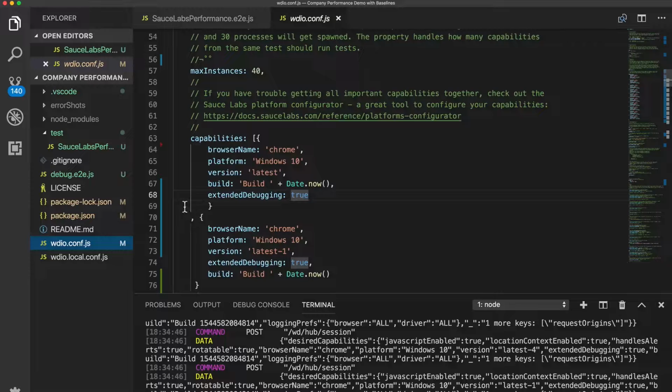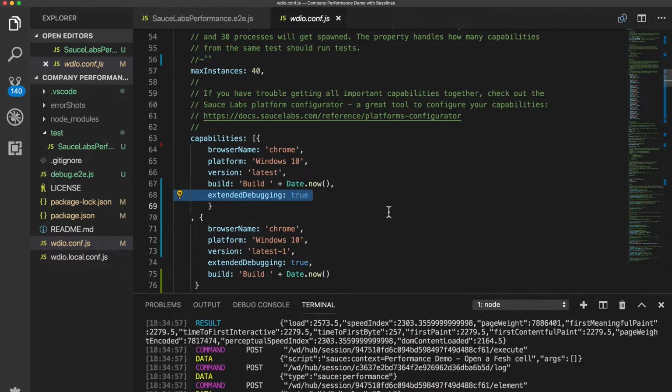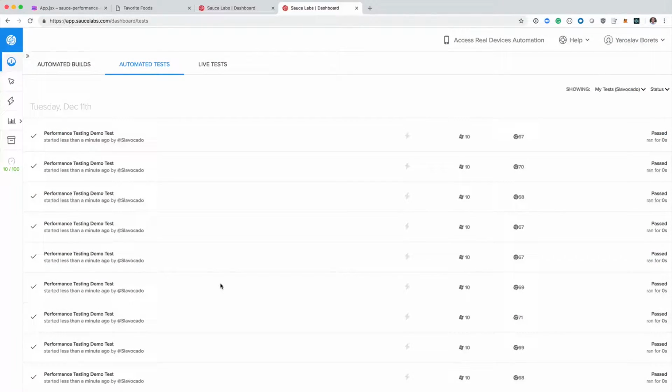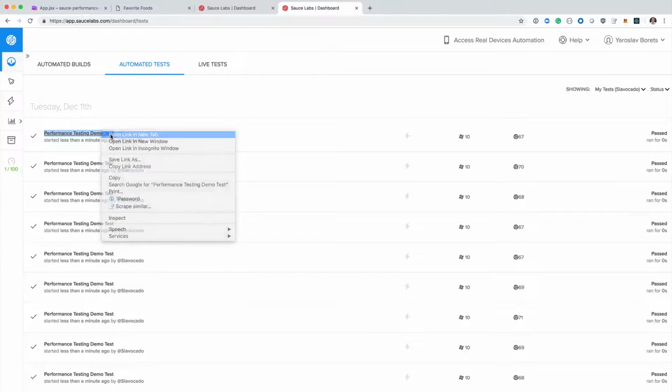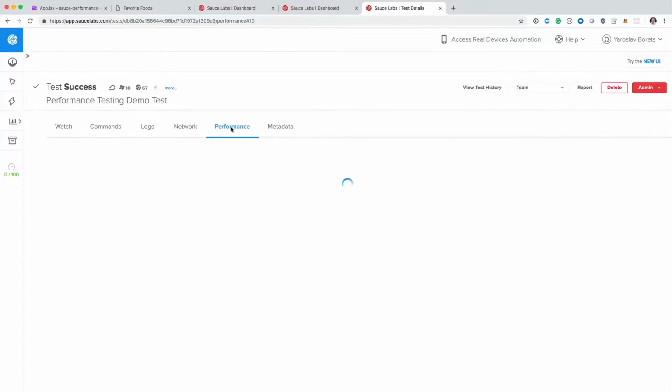We've also added the extended debugging attribute to the test, which connects to the Chrome DevTools protocol and helps us capture the performance information. Our test is finished running, so we'll switch back to the Sauce Labs dashboard, which shows that all of our tests completed successfully. We can drill down into one of the tests, then click the Performance tab to see performance-related data.